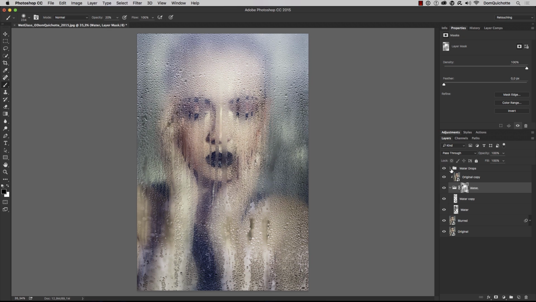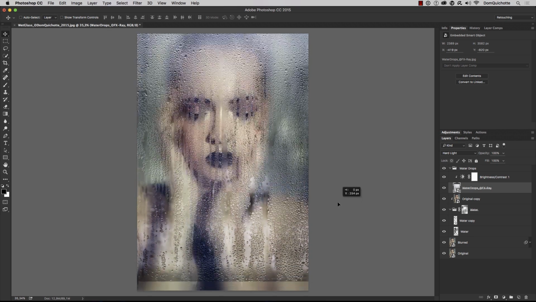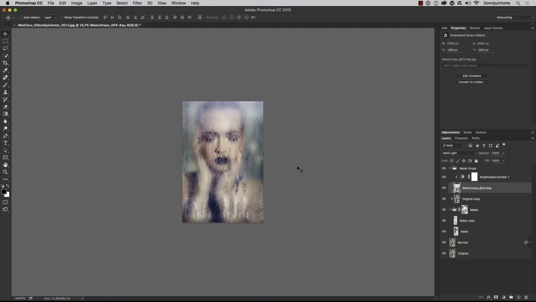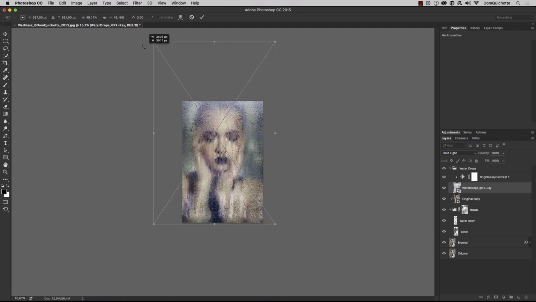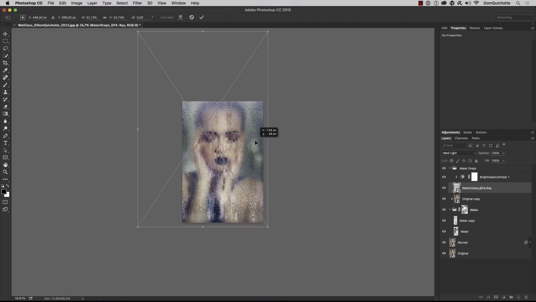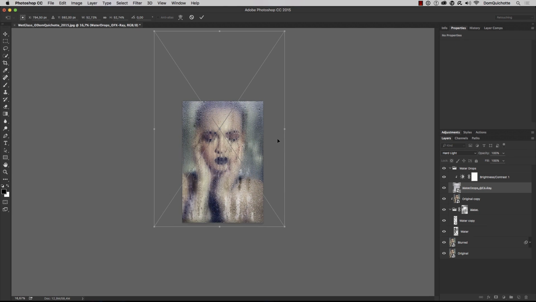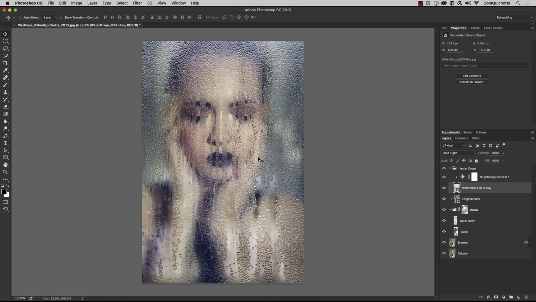Okay, let's activate the water drops group. That's a really cool result. One more thing, let me just check if I can go a little bit bigger with that thing here. That's just fine. Maybe increase the brightness slightly. And I want to reduce the opacity of the water drops texture to around 60%.